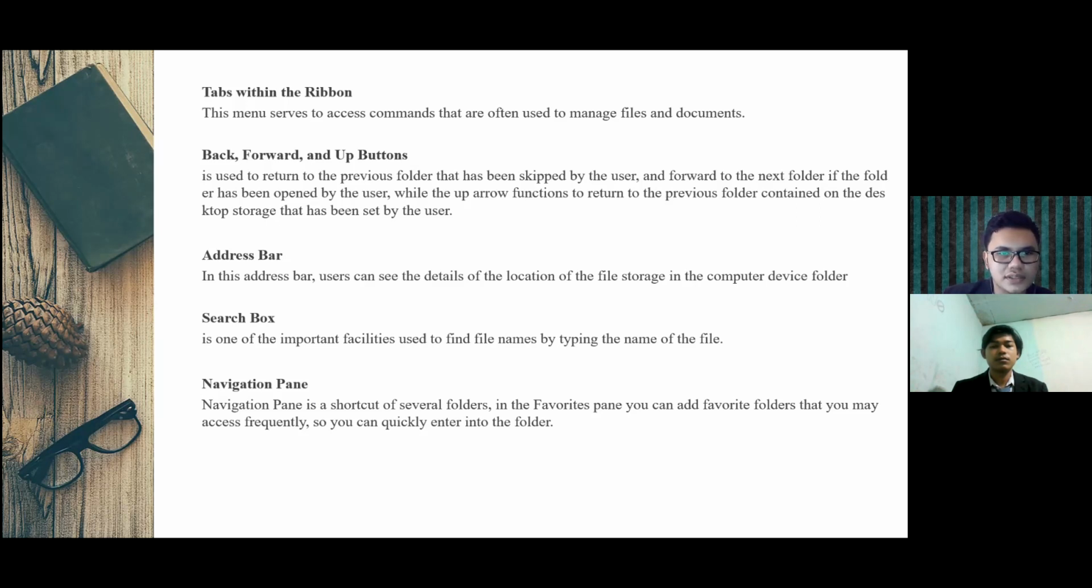4. Address bar. In this address bar, the user can see the title of the location of the file storage in the computer device folder. 5. Search box is one of the important facilities used to find files by typing the name of the file. 6. Navigation pane. The navigation pane is a shortcut to several folders. In the favorites pane, you can add favorite folders that you access frequently, so you can quickly enter the folder.